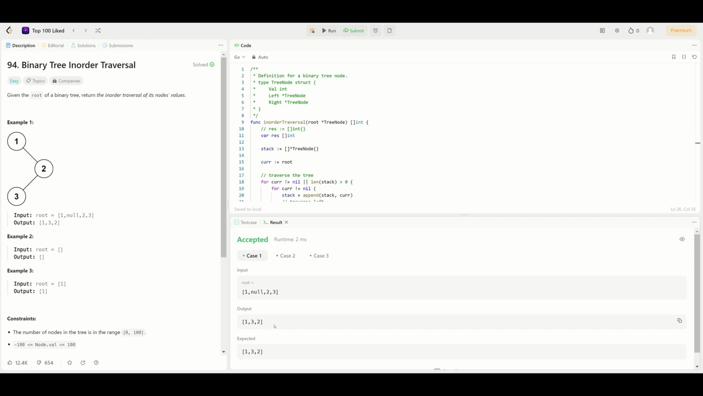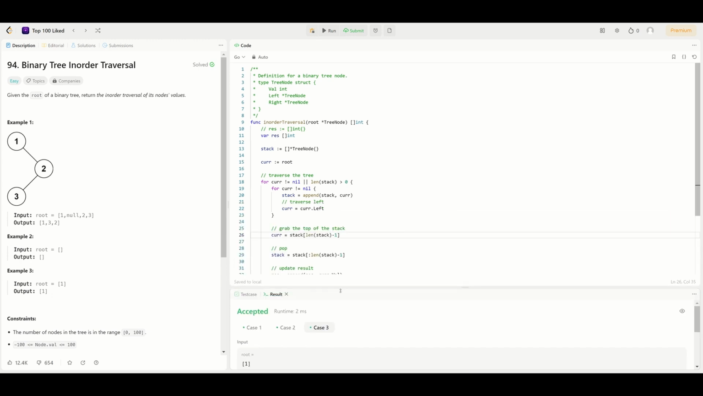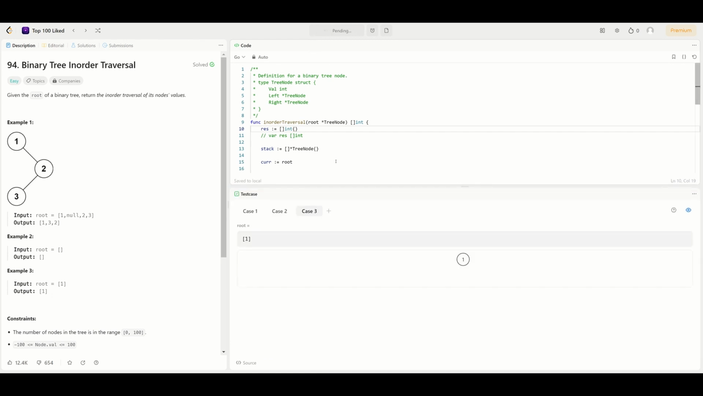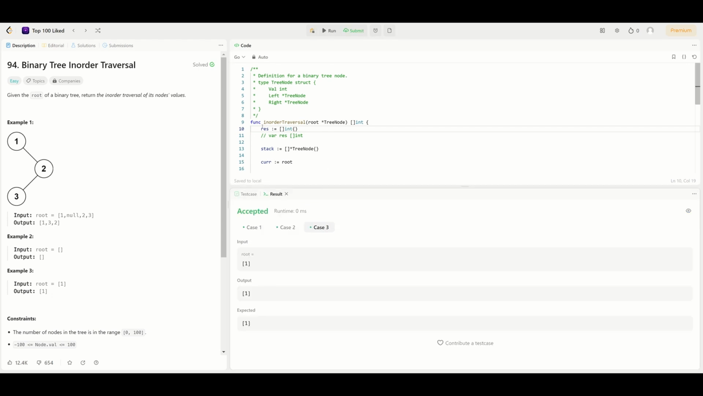Case 1 has three elements in the in-order traversal. Case 2 has an empty tree and there is nothing in the traversal. And case 3 has just one element. Perfect. We'll walk this over multiple test cases as well as I submit here. But before we submit, I can even try the alternate method for declaring a slice. I'll run again. Perfect. Either way of defining a slice works. And that's what I just wanted to show you.